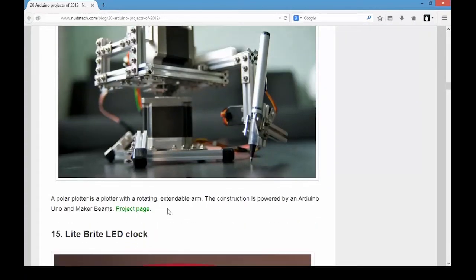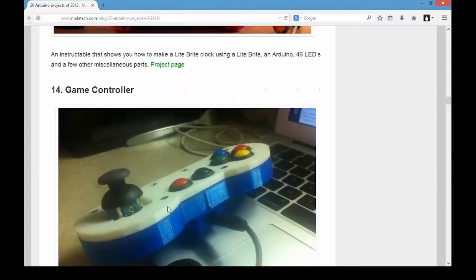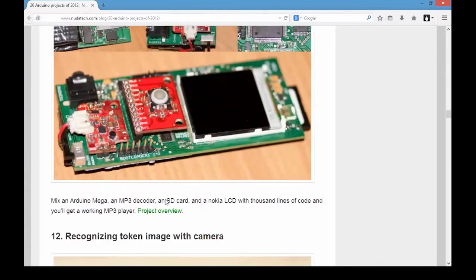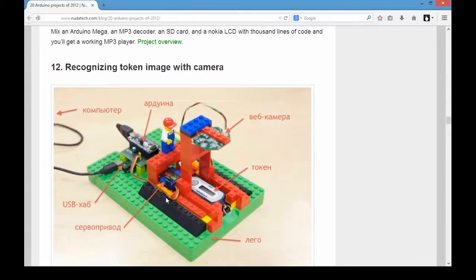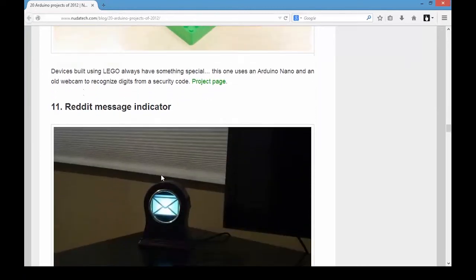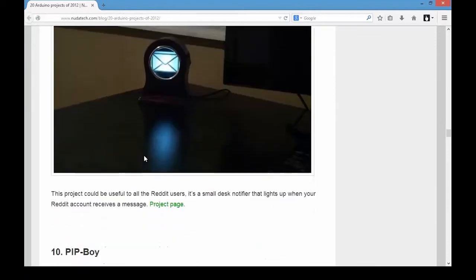This is a drawing machine. Here's a clock. Here's a do-it-yourself game controller that someone made. Here's an MP3 player. This one's pretty cool too. So this one uses a camera to read an image and infer things about that image using the Arduino and a camera. Here's one, if you like Reddit, that tells you if you have a message.